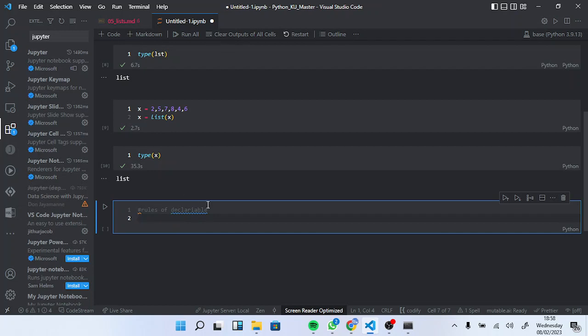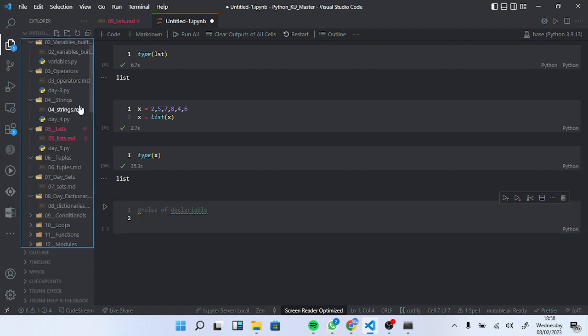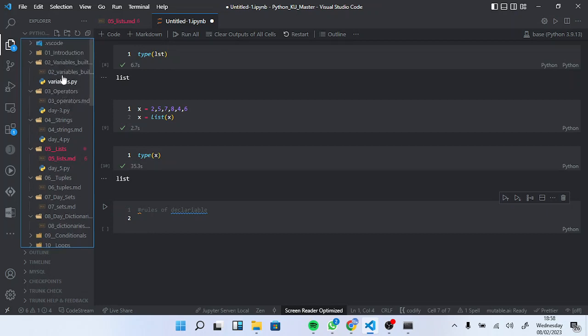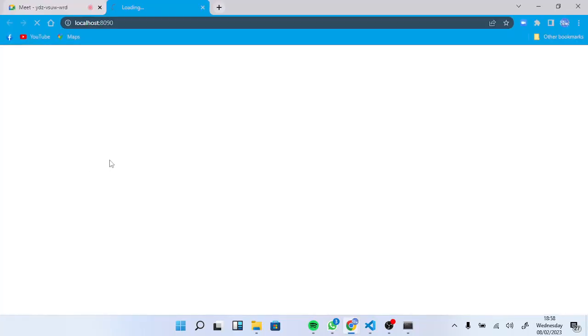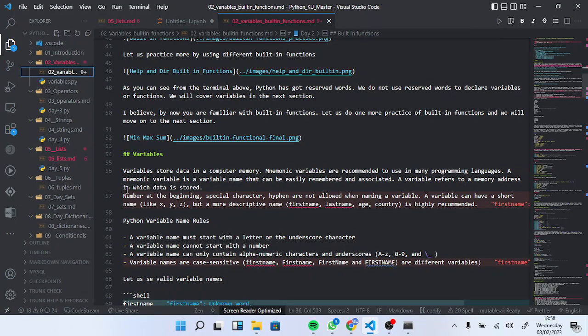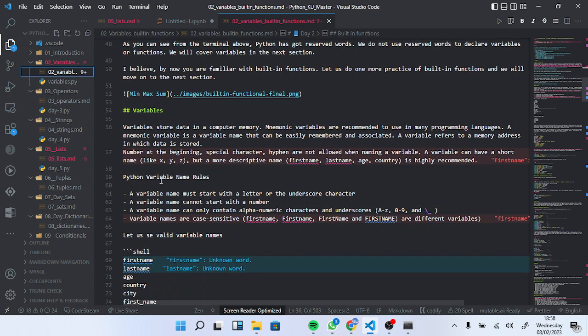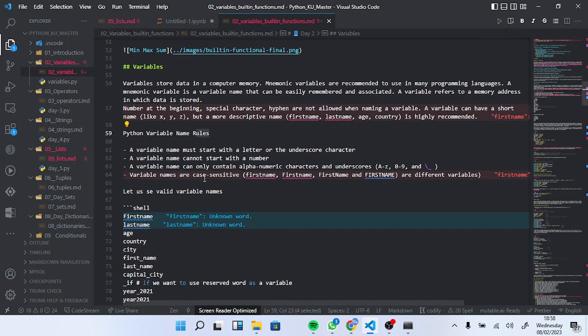So let's go to my notes here. You go there, and then as you go down you will see variables, and then you will see the rules for writing variables, for those who are not reading the notes. So rule number 1 is that a name must start with a letter or an underscore. Then rule number 2 is that a variable name cannot start with a number.